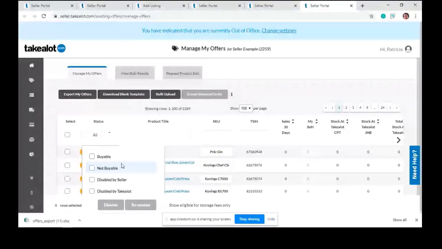Please also note that any offers that you had previously archived in managed inventory will now be reflected as disabled by seller. And you will then have the option to enable or re-enable these items if you so wish.